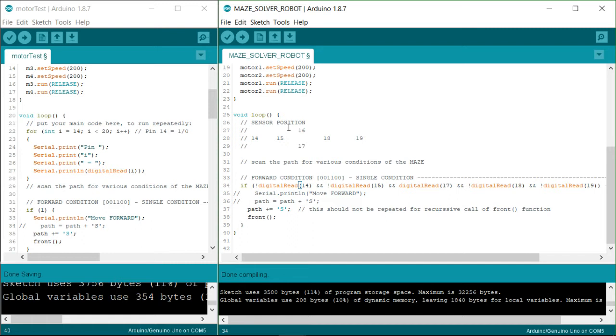So I'll be simply trying to write the conditions for forward, reverse, right, and left, unless they are very strictly required, just on the basis of sensor number 15, 16, 17, and 18. So let me eliminate these things. So 14 is redundant here. It's optional. If you are interested, you can write it. Otherwise, you can eliminate that.